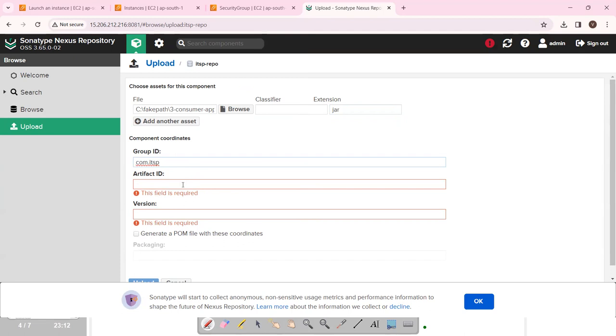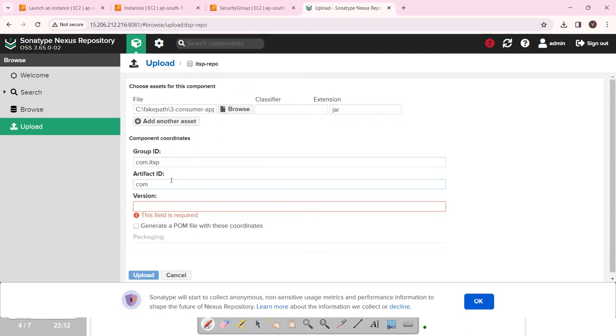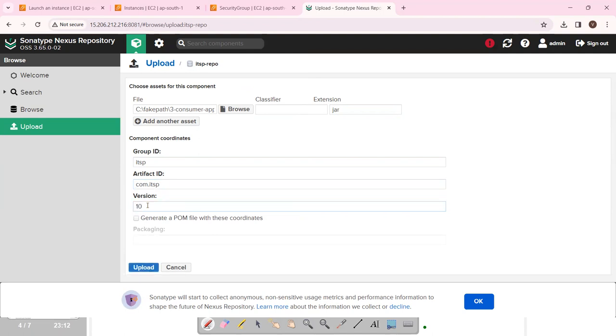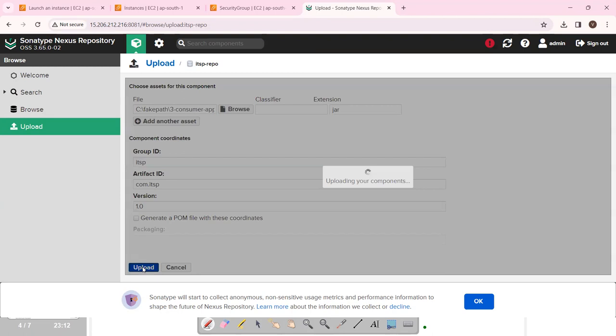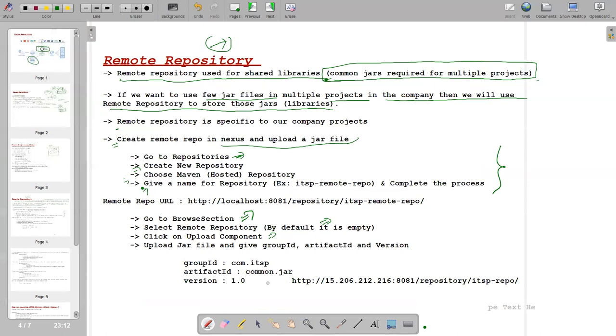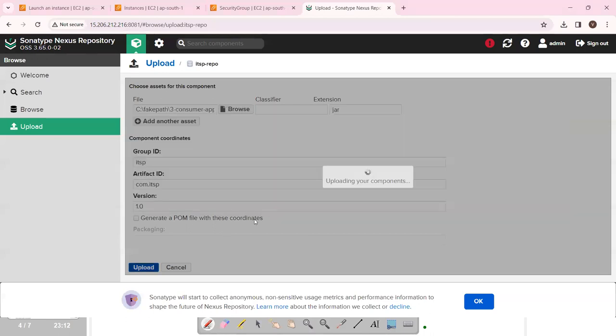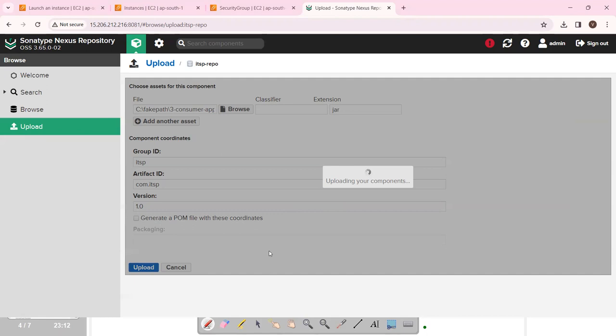Group ID com.itsp. Artifact ID com.itsp, and version 1.0. Generate the pom, not upload. Now here you can select group ID, and artifact ID should be selected like this. But okay, it's not a big deal. Let's see, it's uploading.